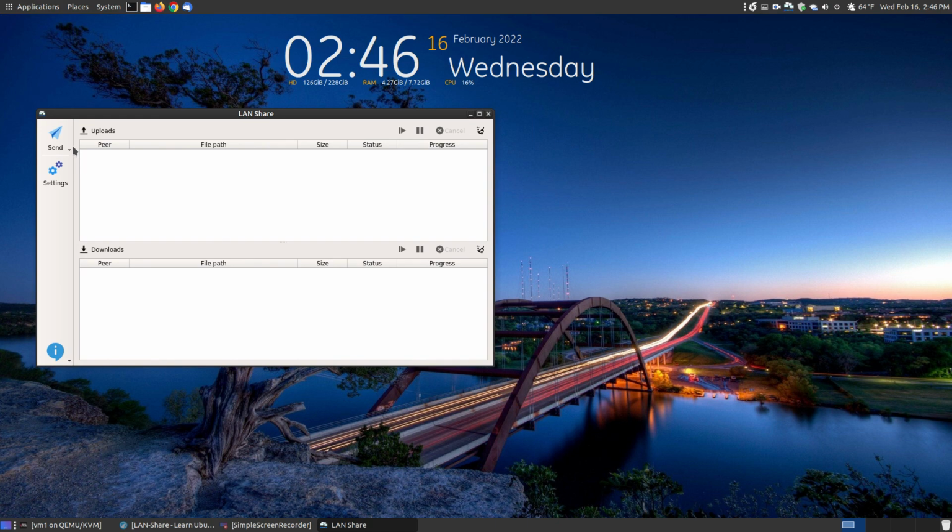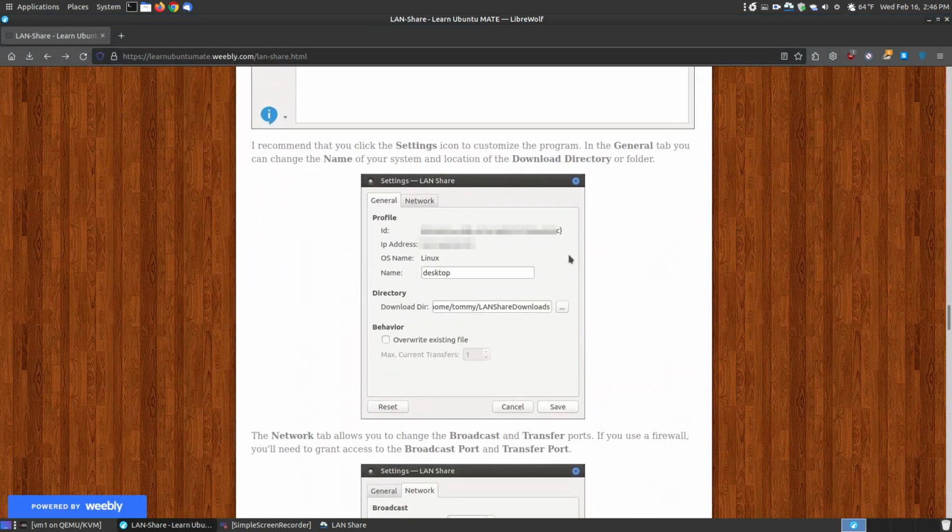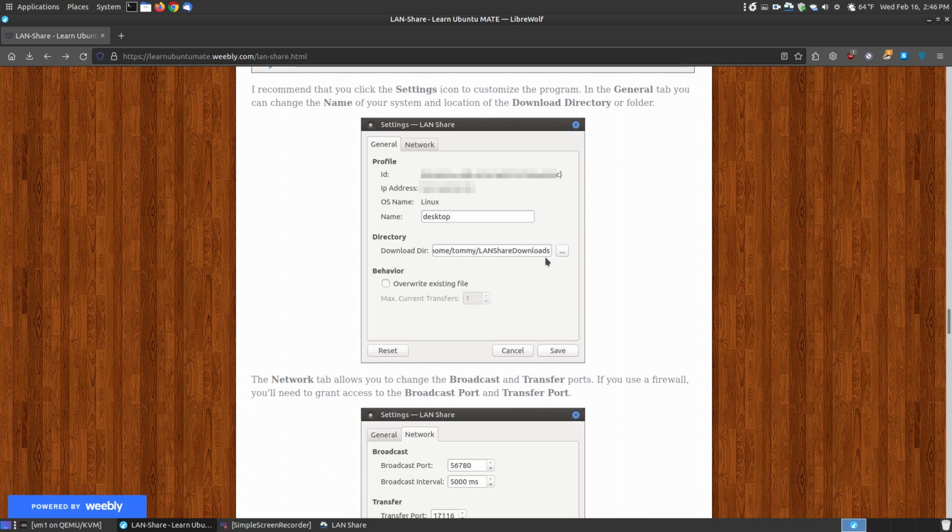Now, when I click on this here, this will allow me to send files or folders to any device on my network. If I click the settings, and I will go back to my internet web page, when you go to settings and you can go to the general and network, the reason I'm not showing you it live is it will show you your ID and your IP address. So I blurred it out. This allows you to give the name of the device that you're currently on, and you can change the working directory or the download directory for when you're receiving files from other machines on your network. This will be where it's located. So you can click the ... and choose any other folder.